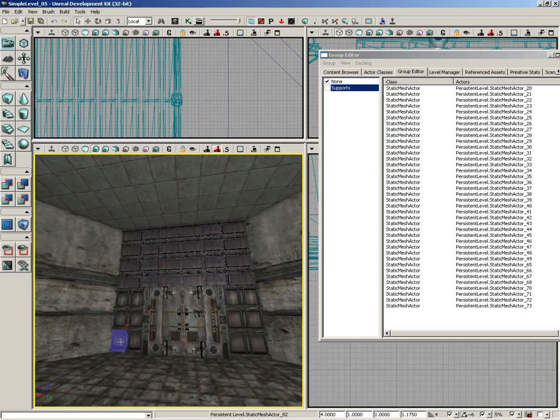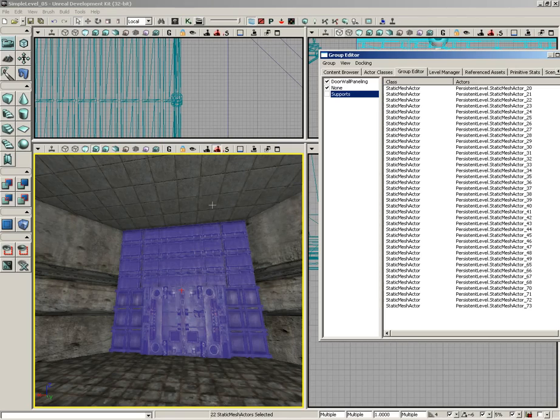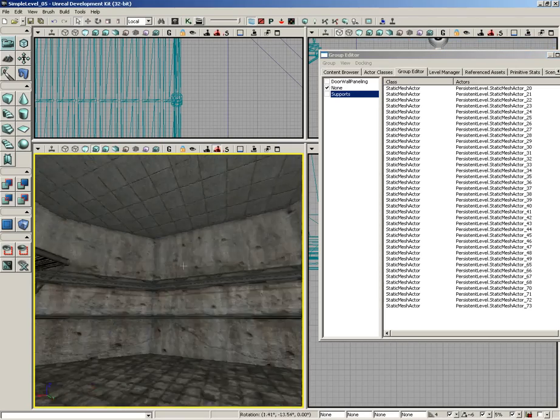Now let's create a group for all of these actors. So the door and all these really cool wall panel pieces that we stuck in over here. And with all those selected, we'll just go to Group, New Group, and we'll call this door, wall, paneling, and hit OK. And now we can hide that if we want to.